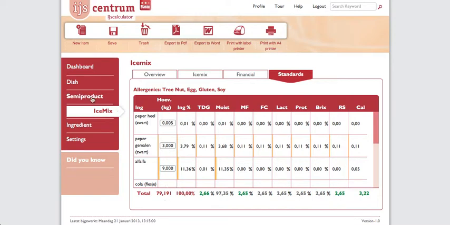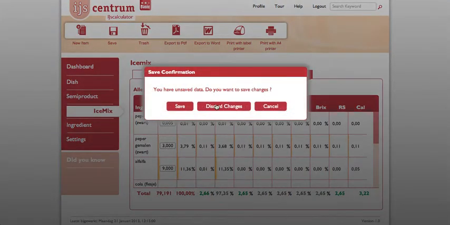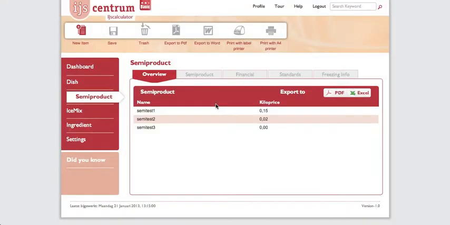Let's check out what is semi product. This got changes. This is for the ice cream industry actually. Now semi product is also showing the list of all the semi products already added in the system. This is the semi product list and its kilo price.